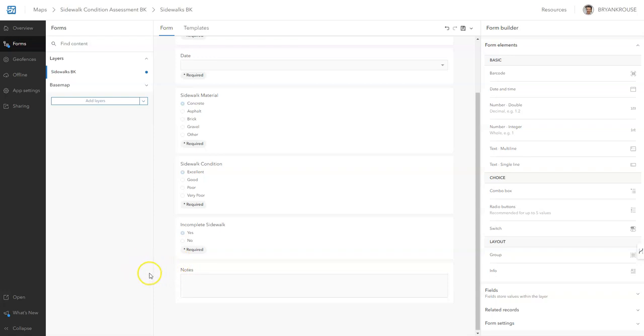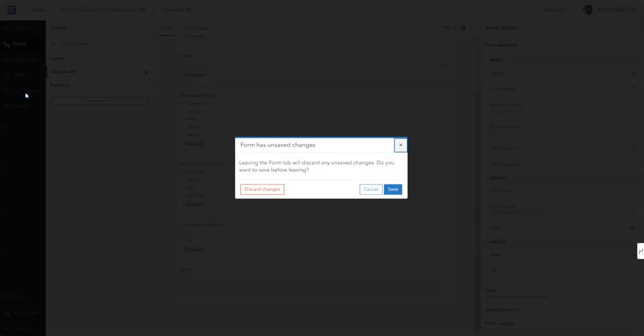You will notice here we didn't have to add photos. We don't have to add that here. This will be just a default setting in the app. So you can take photos of cracks or whatnot of the sidewalks. So then let's take a look here at the app settings.